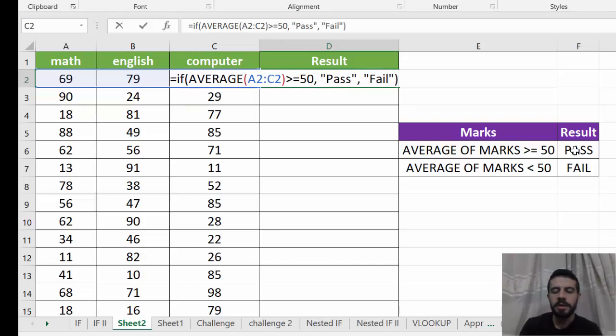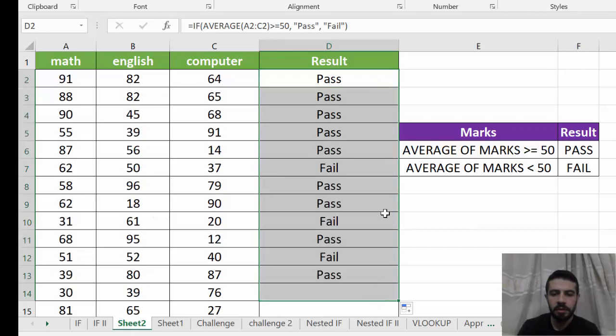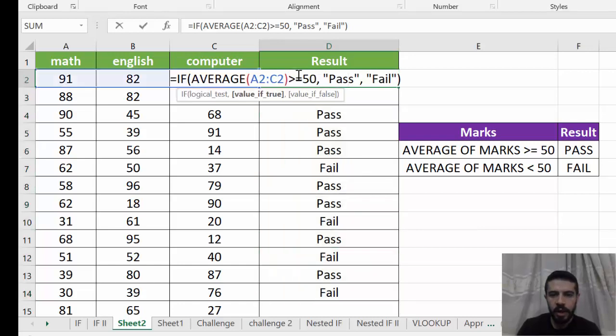And now I have completed it. The difference here is just that I add a function inside the IF function, and inside the IF function I add another function here, because I need to check the average of those numbers. And enter. Now I added it, and you can drag the fill handle, and it will be like this, right?